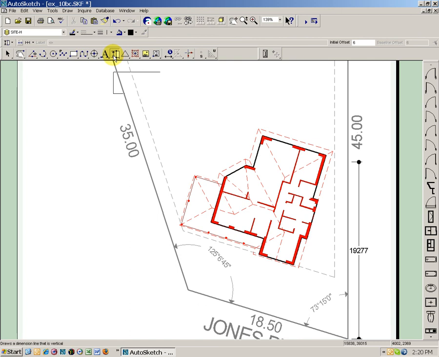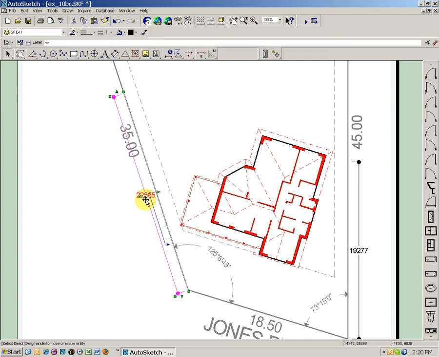The best command here would be the align dimension. So once again, 2, 1, 2, and E for endpoint, holding the control key down. And here's our 22.5 metres and the 19.277. This is in millimetres coming across.